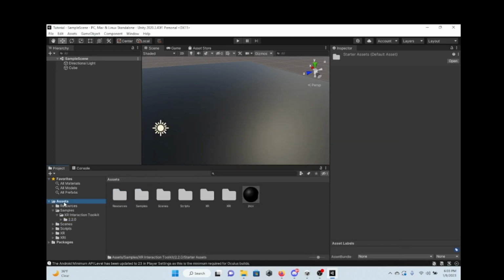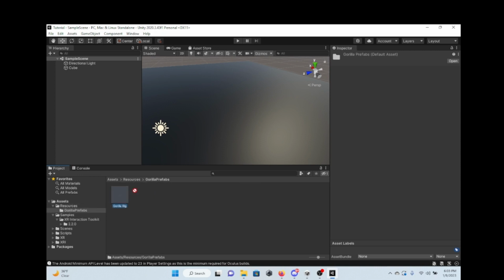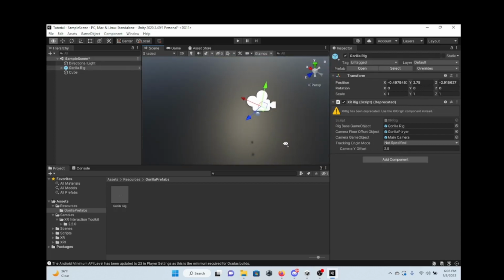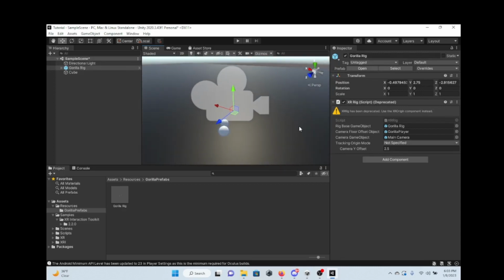Now go to your assets. Hold on. I'm brain dead right now. Hold on. Resources, Gorilla Preference, Gorilla Rig. Here we go. So now we got our Gorilla Rig. Do not change any of this. Got it? Do not change. You can add material to the hands if you want. This does not matter.